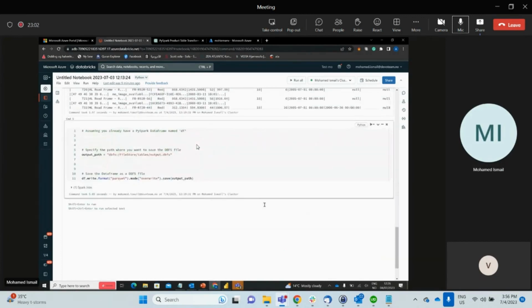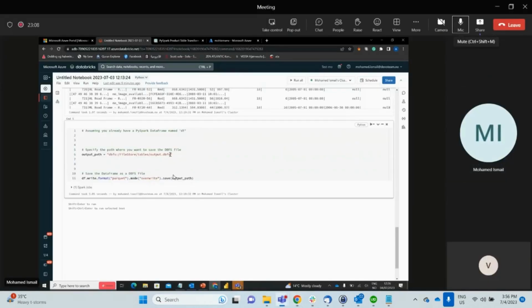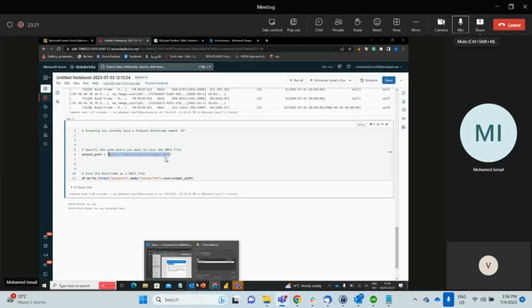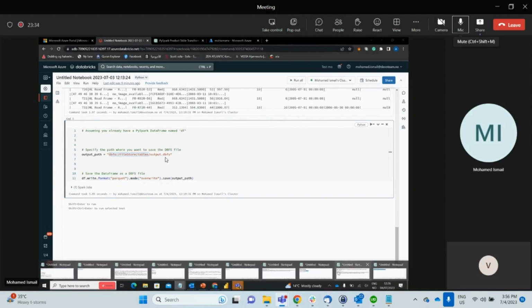Right, so you have this whole path, DBFS file store and everything. So can you copy this? Yes. Just copy from DBFS till tables, not the file name. Right, copy this. Go to the link. Yes, go back here.